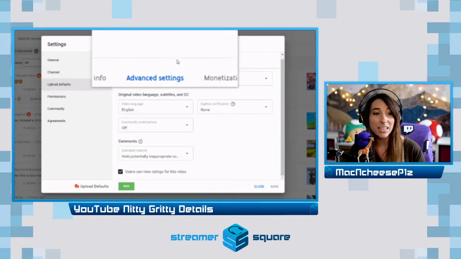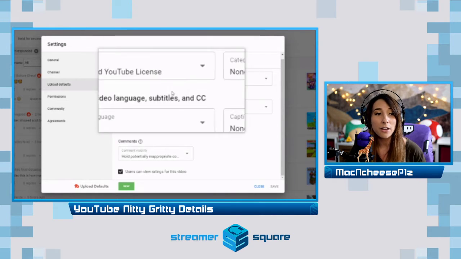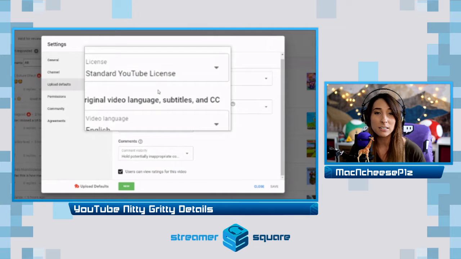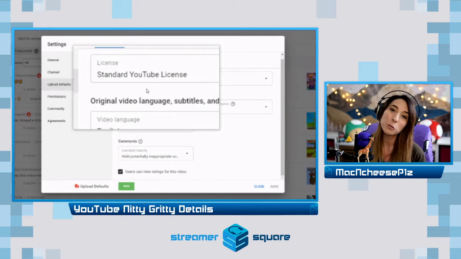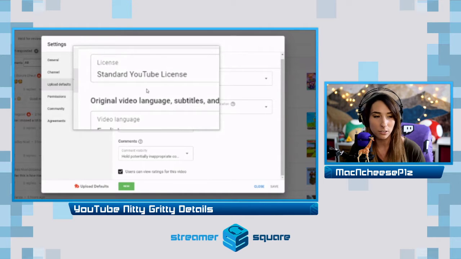You can also go into the advanced settings. Again, I do want to say all of these settings are available to you when you go to upload a video. This is essentially the upload video process. You can select what you want these to be, but this is just a default. So if it's the same every single time, you don't have to go and keep selecting and changing everything.